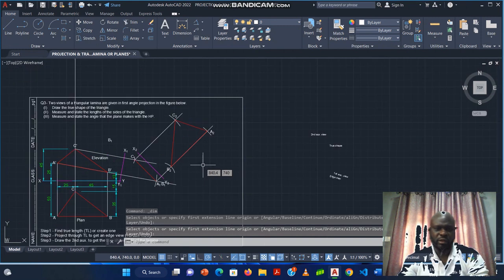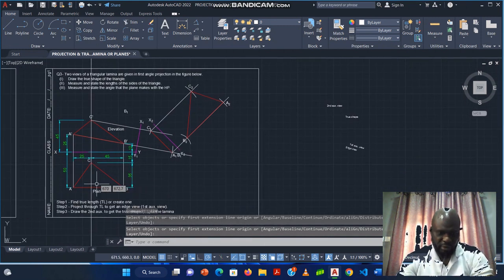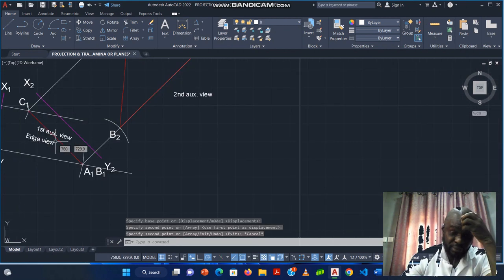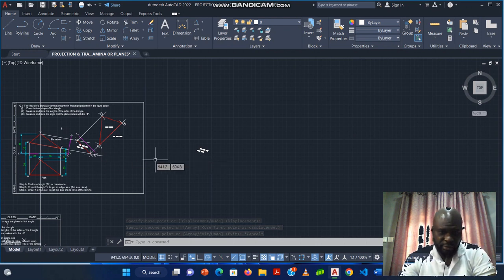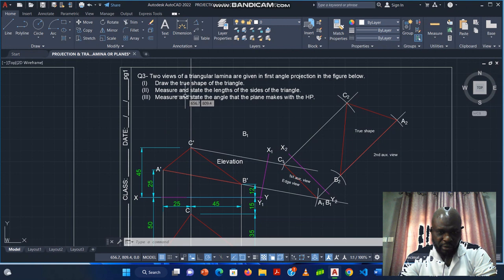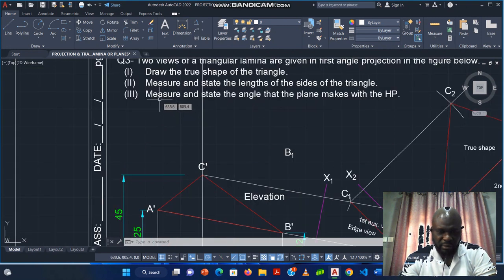So we have 47.4, and here we have 65.9. So like I said earlier, if we are correct, then the true length that appeared in the elevation must be repeated in the true shape. So here is our true shape. So this is how to find the true shape of a lamina, and we'll look at the conditions there. Measure and state the lengths of the sides of the triangle. We will do that shortly.